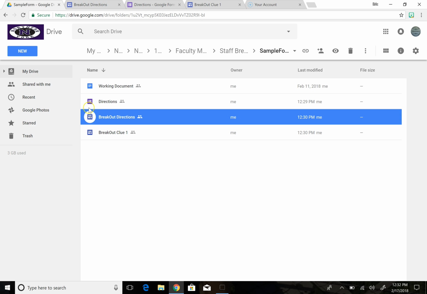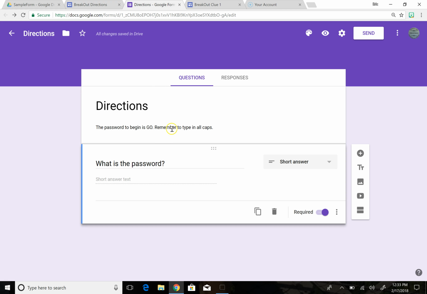So I've also already created a form. It's right up here. So a blank form. It's pretty simple. All I've put is directions at the top, and the directions that I typed in is the password to begin is go. Remember to type in all caps, because the first step in the process, they're not finding out anything. They're just simply beginning the breakout. So I've created a question down here, and you can see I want them to answer it in a short answer format. So the question is simply, what is the password? The password should be go.